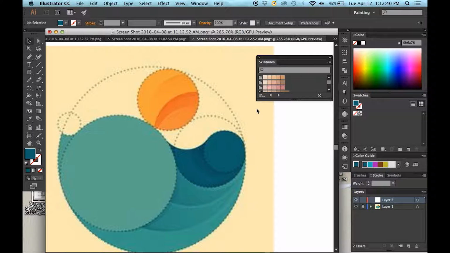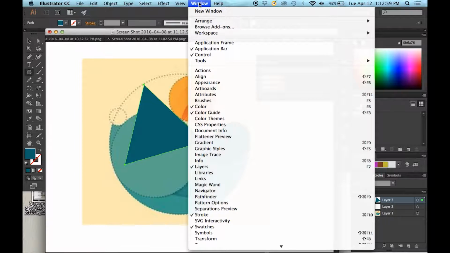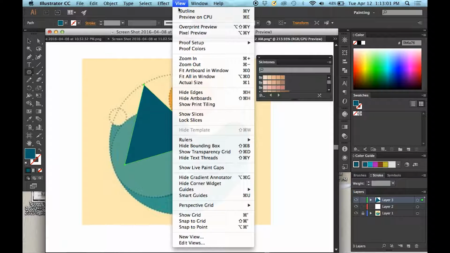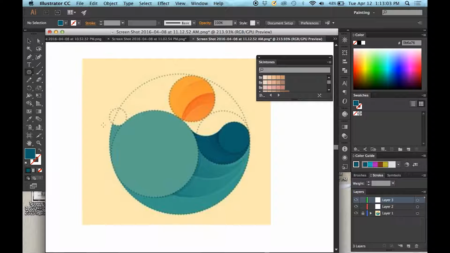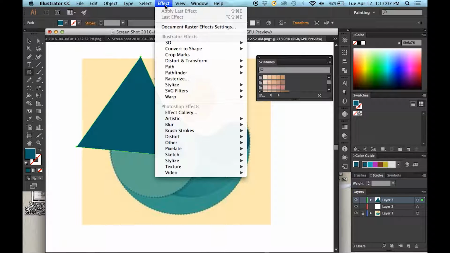Okay. So now, let's see. I don't have my itinerary, but we're gonna see if we can make a 3D shape. Let me just see something. Okay, so first, make a shape. Doesn't matter what shape you make, just make a shape.